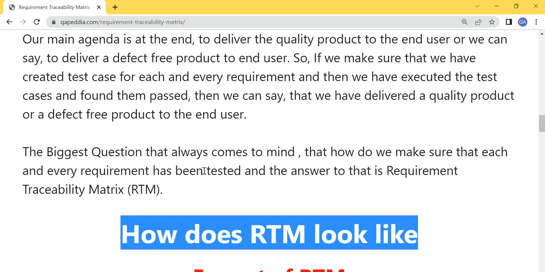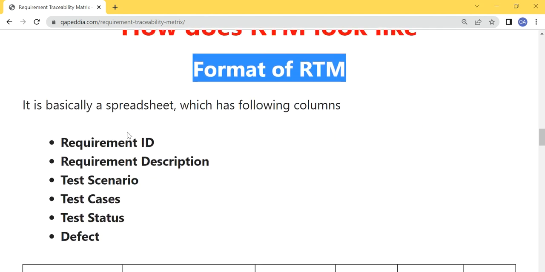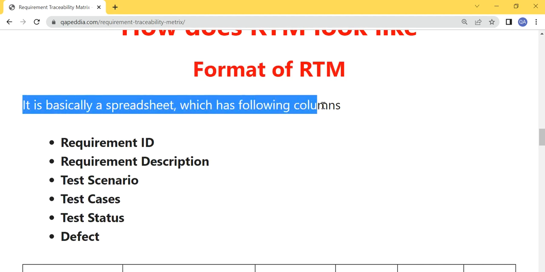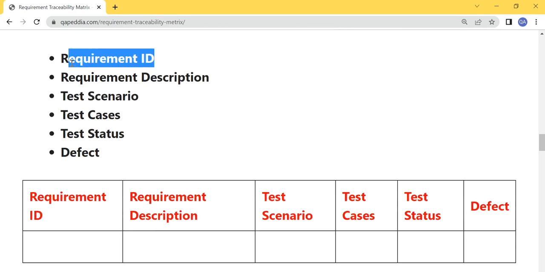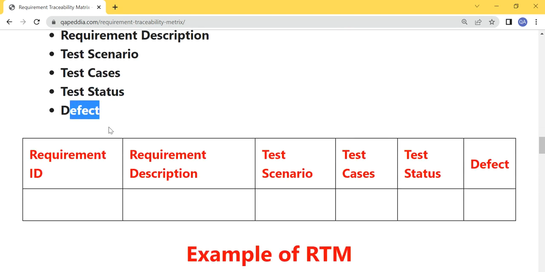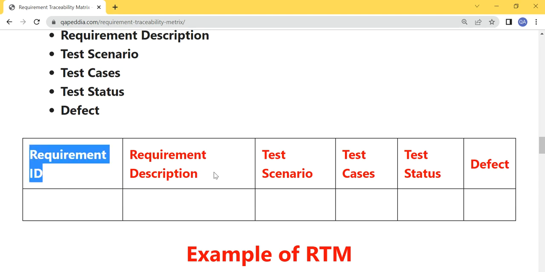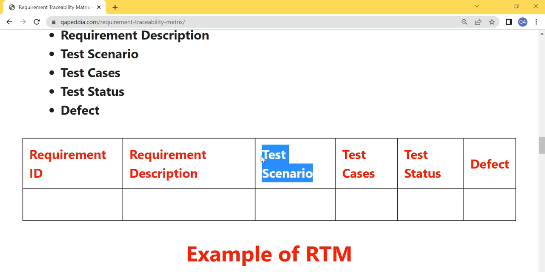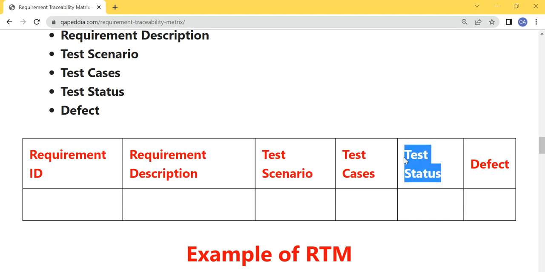How does RTM look like, or format of RTM? So it is basically a spreadsheet which has the following columns: requirement ID, requirement description, test scenario, test cases, test status and defect. So this is how a typical RTM looks like. This is the main format of RTM, where we have requirement ID, requirement description, test scenario, test cases, test status and defect. If any test cases fail, then for that the defect number will come here.